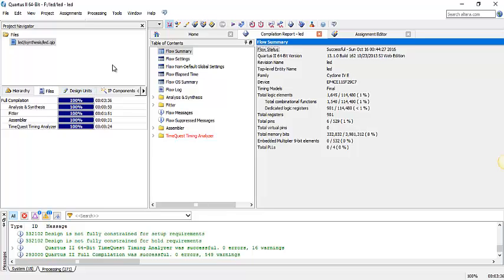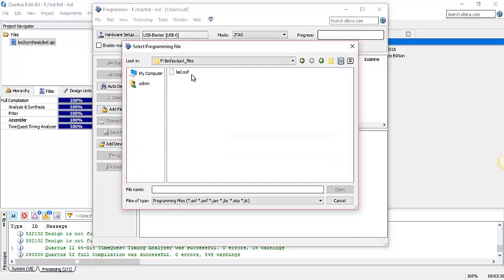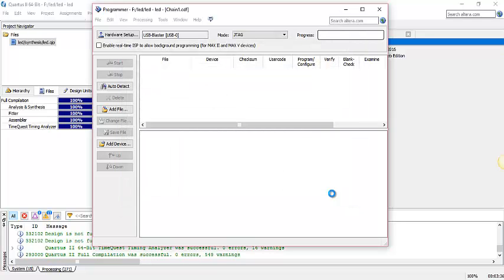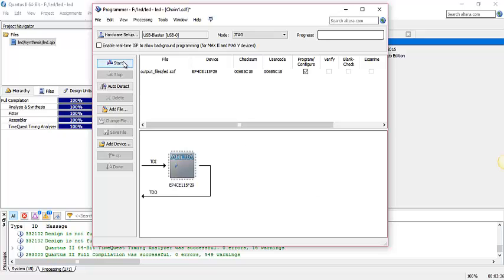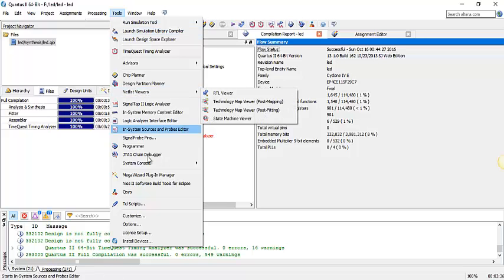So I'll download my system to the board. Go to programmer and the file. Yeah, once the system has been downloaded to the board, then I'll go back to the Eclipse to create an application to run on the system.